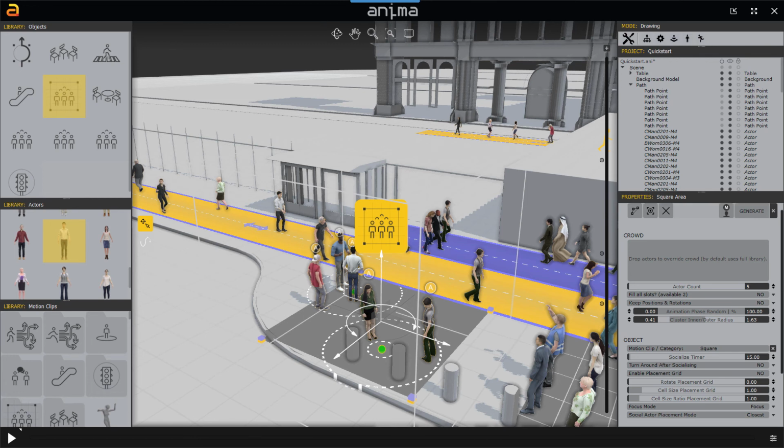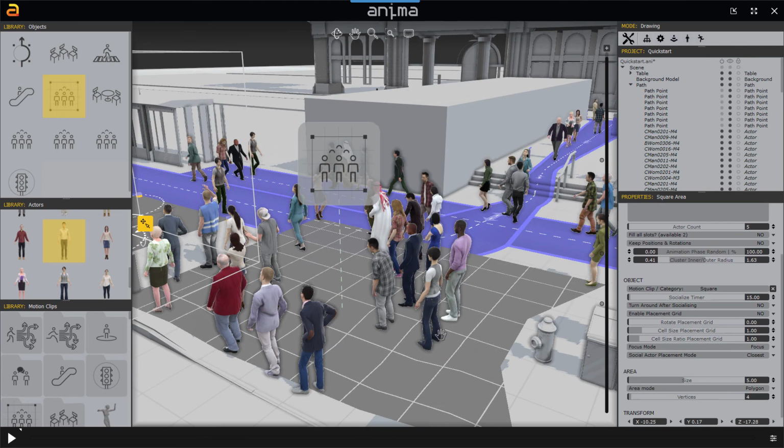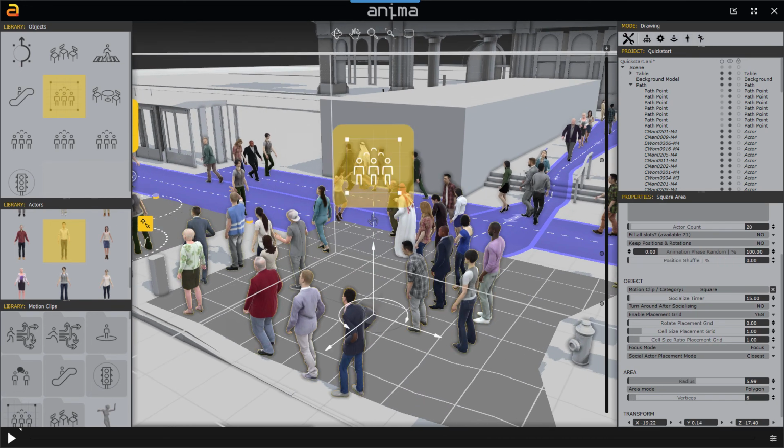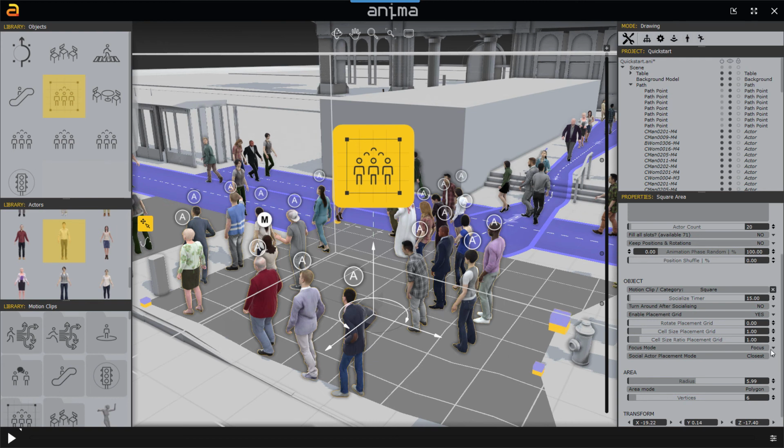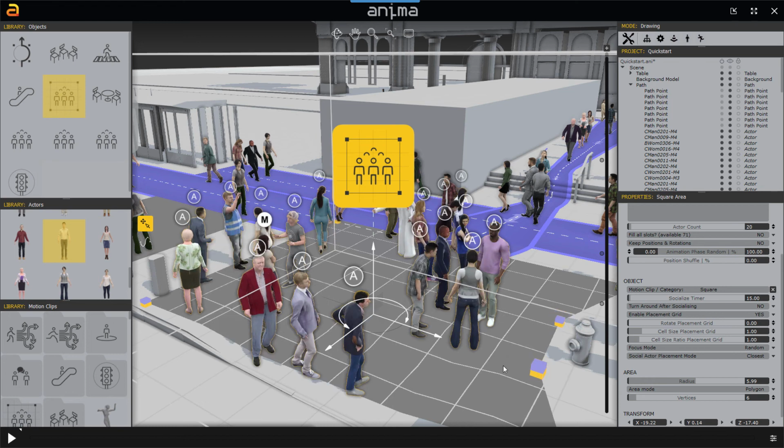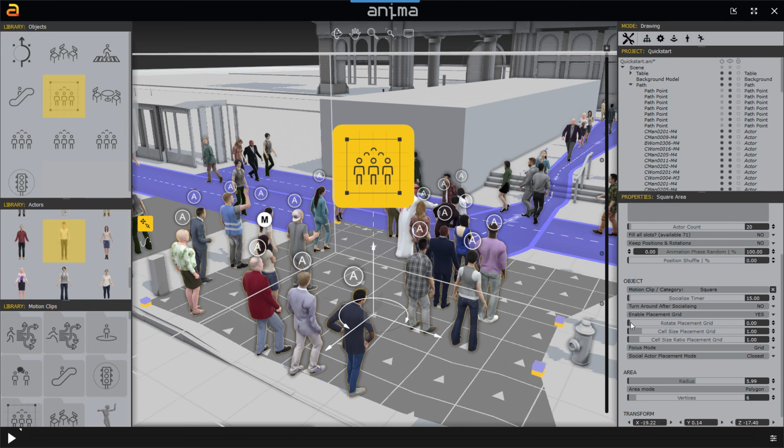You control the direction characters face using one of three methods. Either rotate them randomly, use the grid to make them all face in the same direction, or use object points as look-at targets. Random mode speaks for itself, but to create characters that face in a single direction, you should set focus mode to grid, then use the rotate placement grid property to control the direction the actors face.